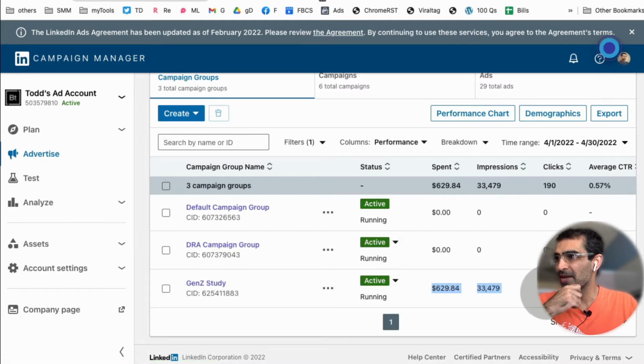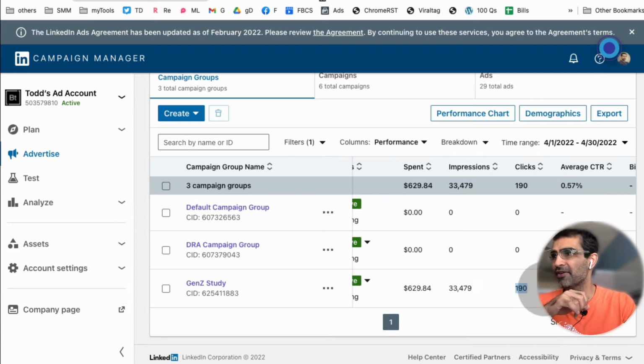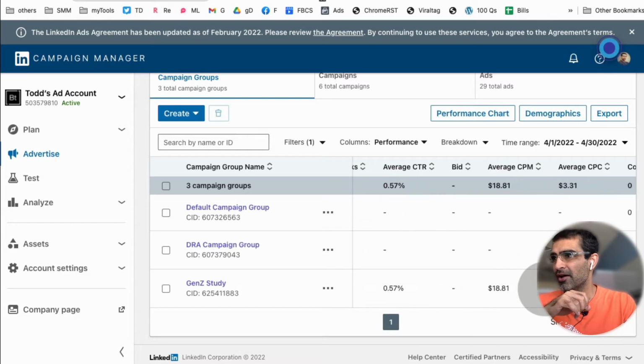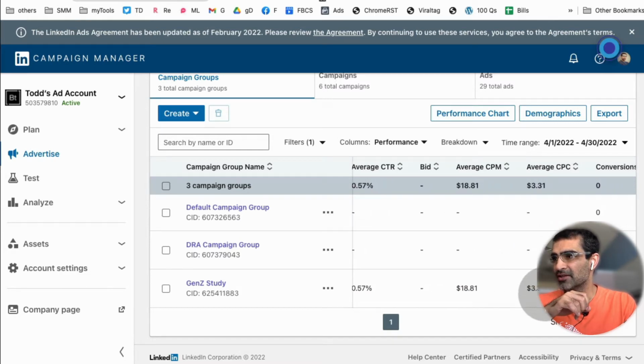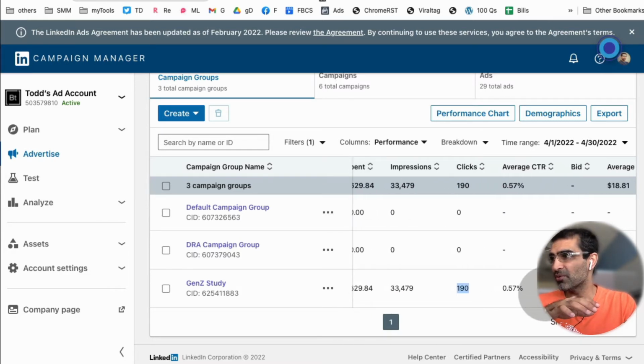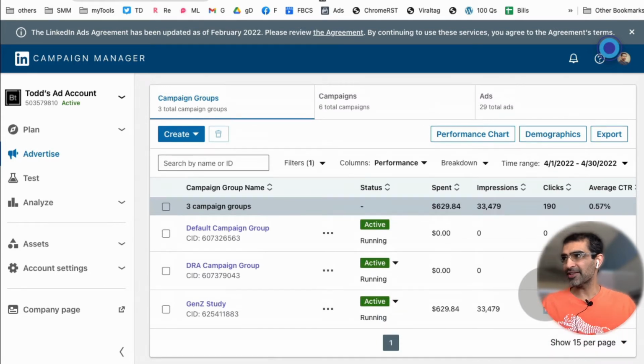Here's how much we have spent on this, $629, and we've driven 190 clicks. And let's see if I can see more data. Average cost per click is $3.31, which is pretty cool. Now, let's take this example. Actually, what we'll do is, for the purpose of this video, we'll create a similar or the same campaign, step by step, so you can see the whole process.